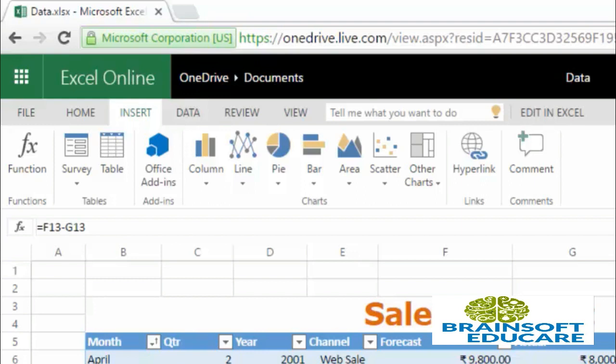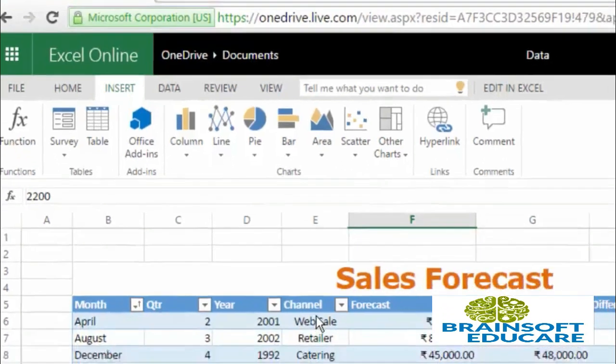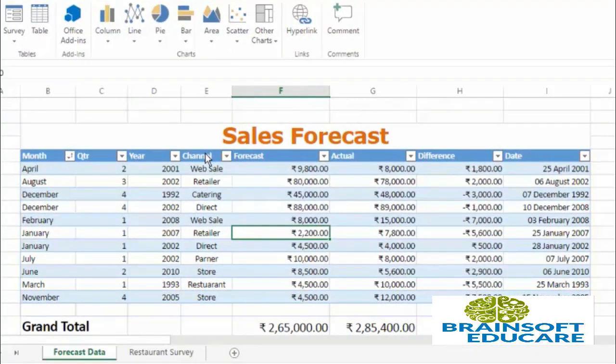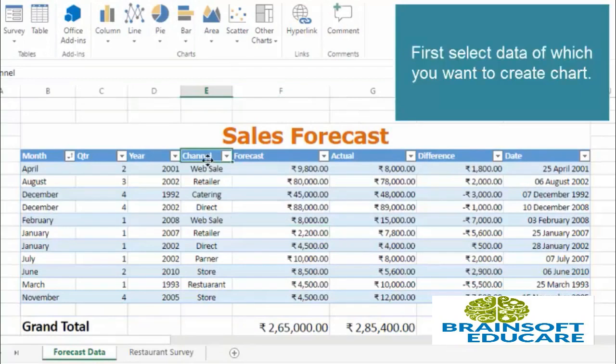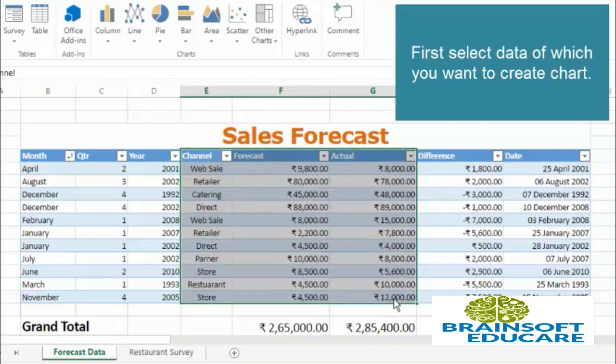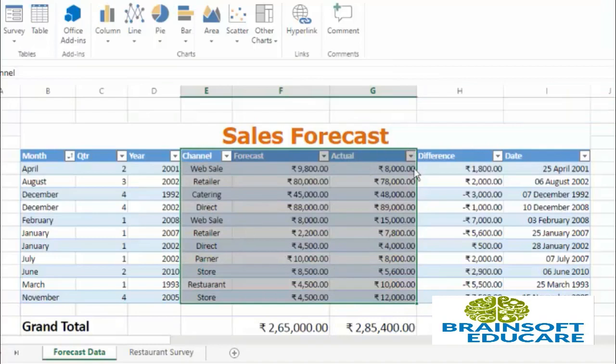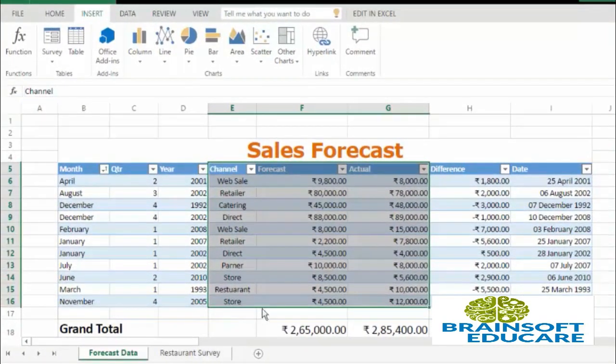So let's get started. To create any kind of chart, you will have to first select the data set. So I want to create a chart over this channel, forecast and actual sales data. So first select all your data set and then go to this Insert ribbon. In the Insert ribbon you will find what kind of charts you can create.